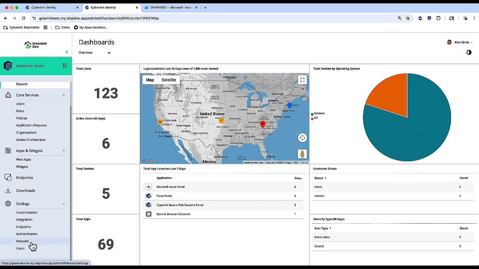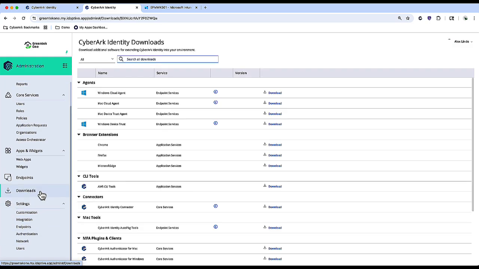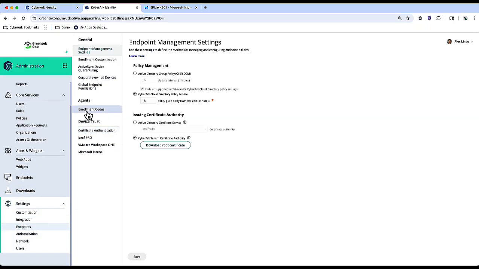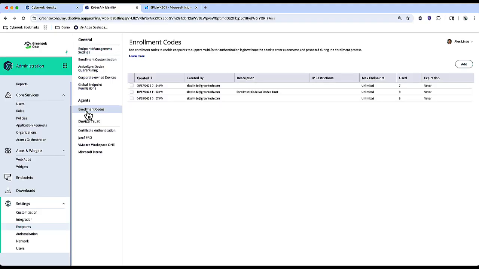Now, to set this up, the first thing that you would do is go into the download section and download the Windows or Mac Cloud Agent and install it on the appropriate machine. To do that, you would first go under the Agents section and go to Enrollment Codes. You would generate a new enrollment code, and then you can view the enrollment code over here, and you use that to install the agent on the machine.